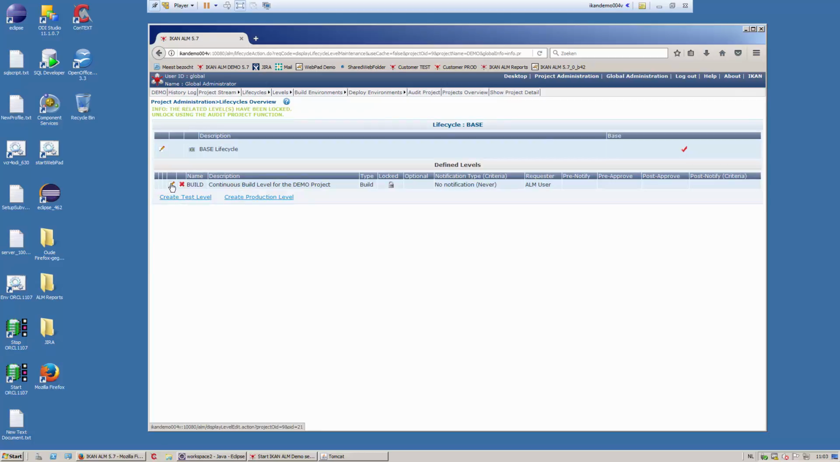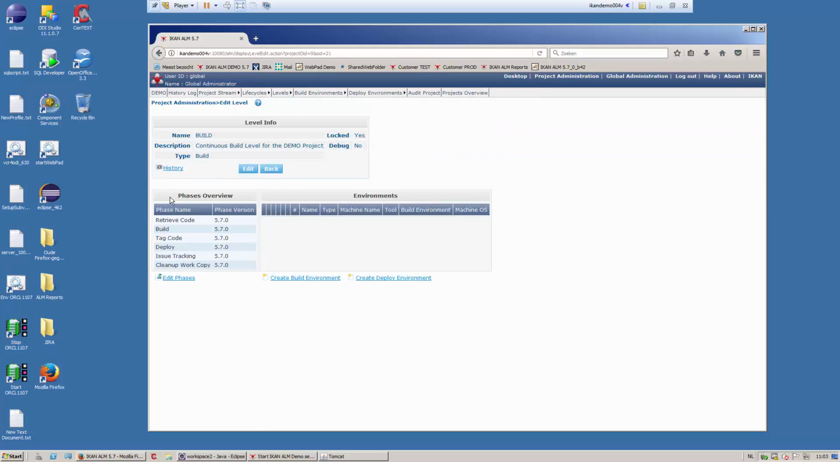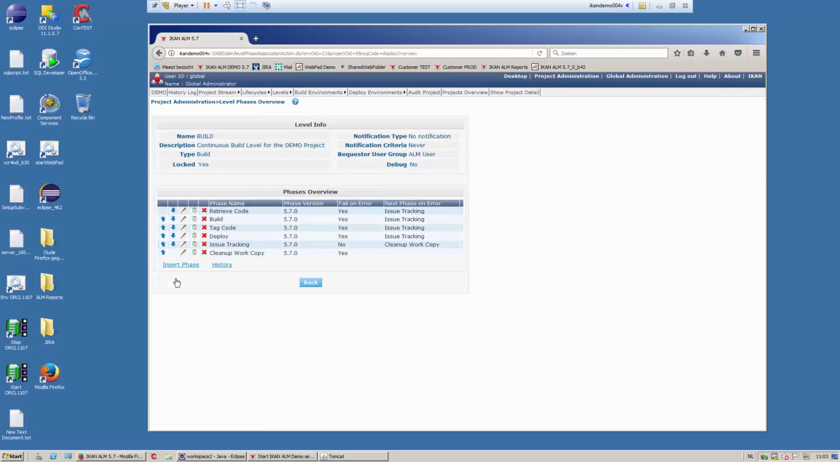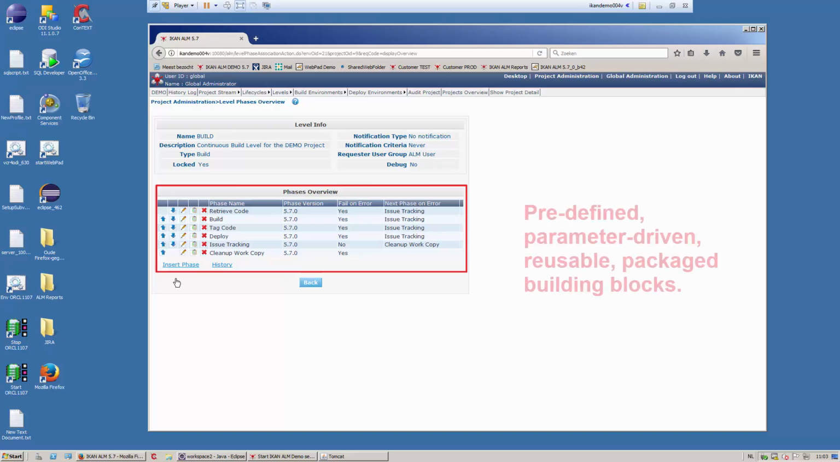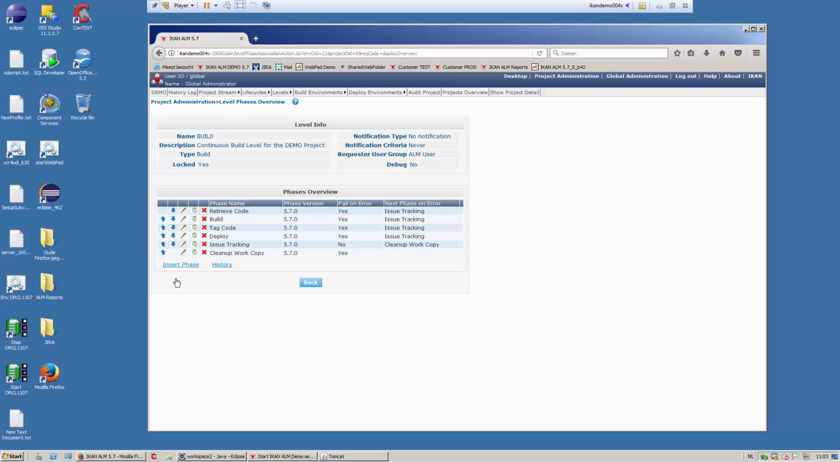A key functionality of IKAN ALM are the phases. By default, some core phases have been added to the level. IKAN ALM phases are predefined, parameter-driven, reusable package building blocks. They represent specific tasks or actions that are executed to automate the lifecycle management process. Phases added at the level will run on the IKAN ALM server. In this case, for example, we have the retrieve code phase, which will check out the source code from the VCR and copy it to the appropriate location.